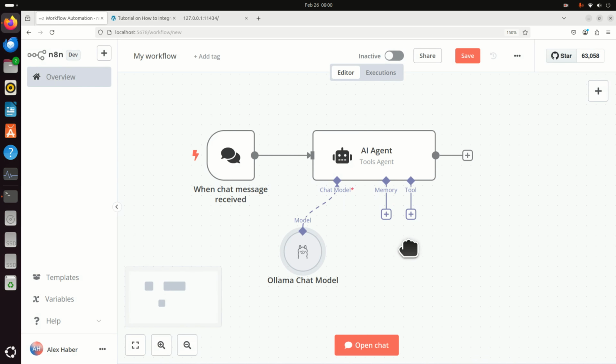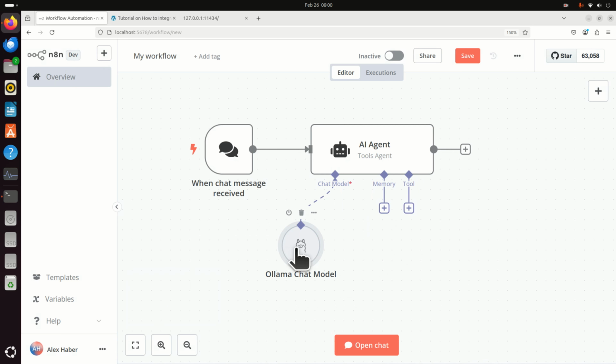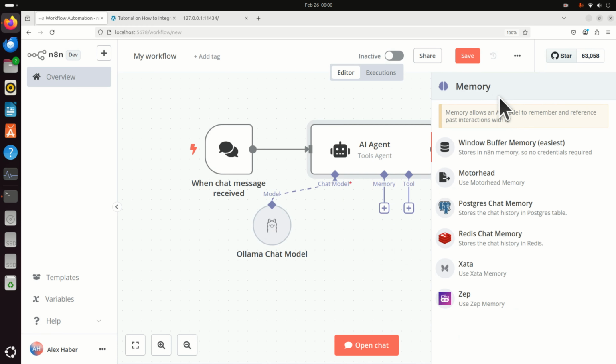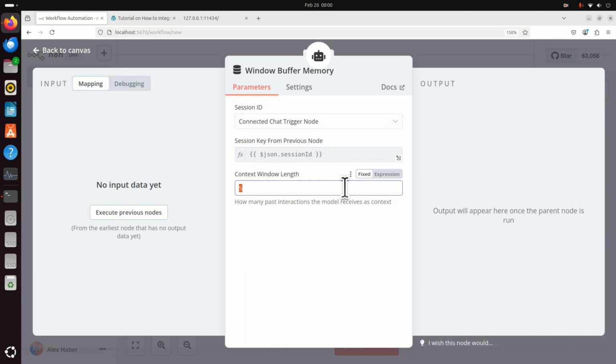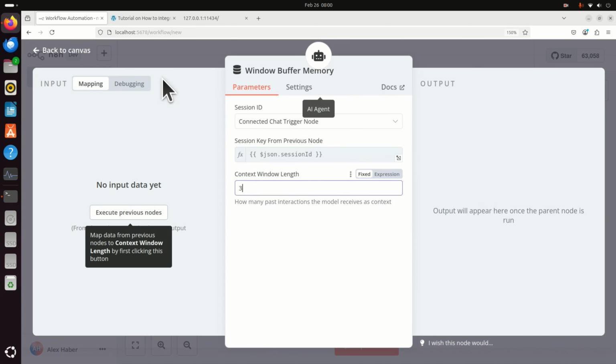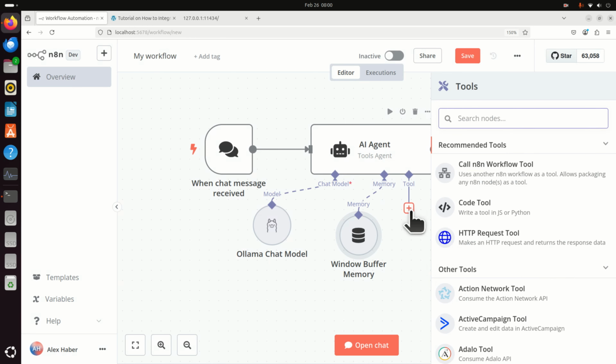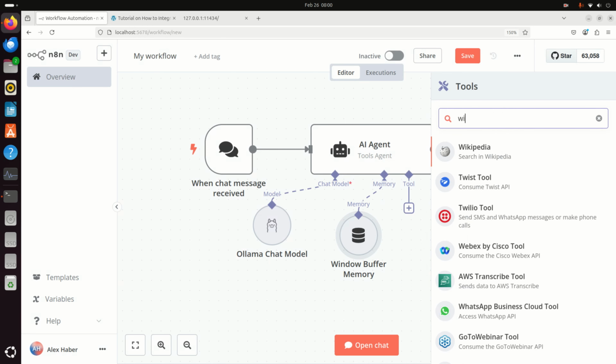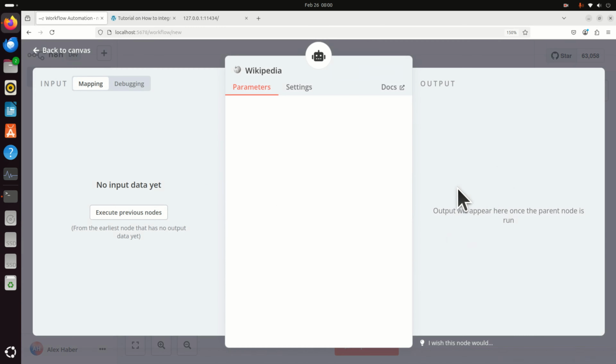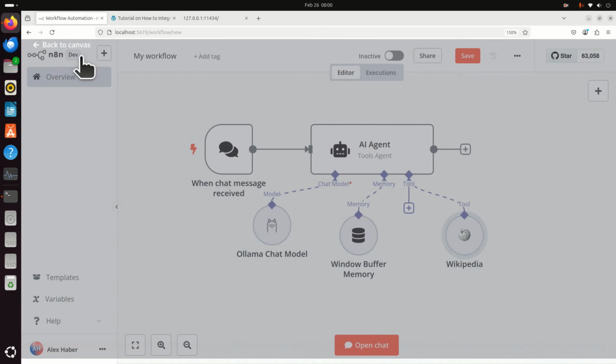The next step is to add the memory to our model such that the AI agent can understand the context. So click here, and over here select the default memory, and let's keep the context length, for example, equal to 3. Click back on canvas, and over here we are going to add a tool. Click on the tool, and as a tool I'm going to add Wikipedia. And click back on canvas.